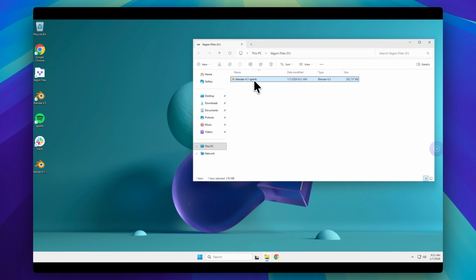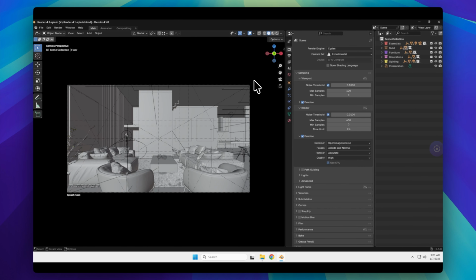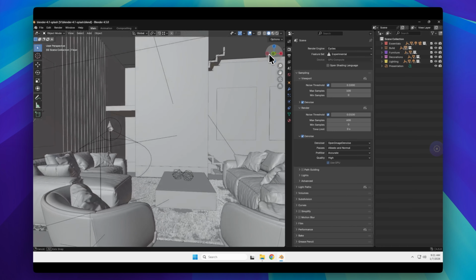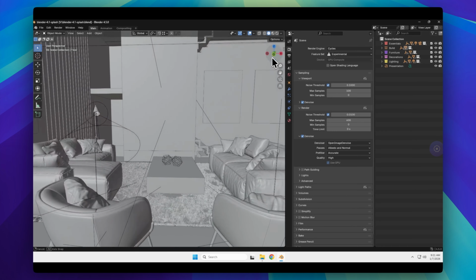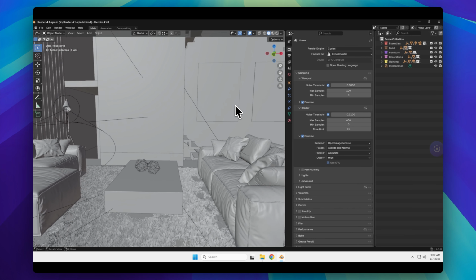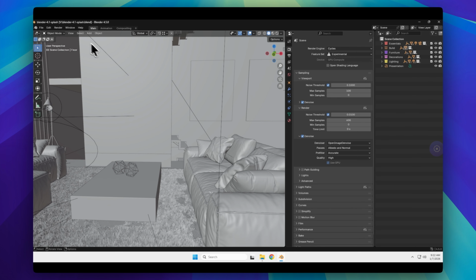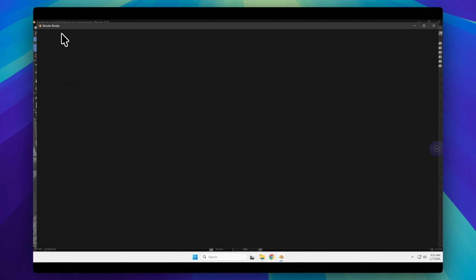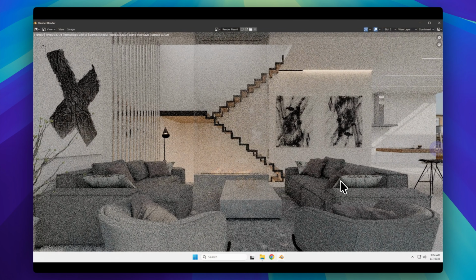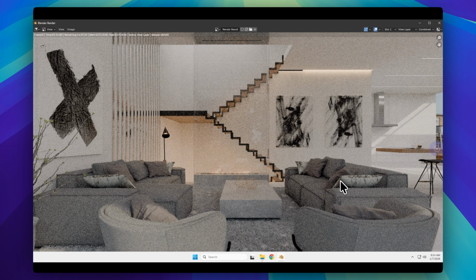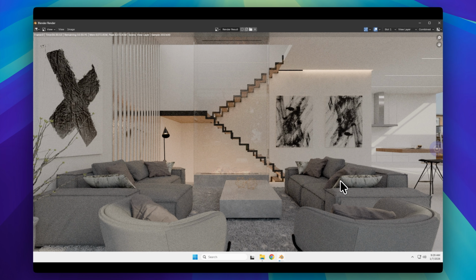With this kind of power, our interior scene should render in minutes instead of hours. Let's open the project again. Move around a bit to show how smooth everything is, and then hit Render. As you can see, the render starts immediately and runs extremely fast. This is where cloud power really makes a difference. And just like that, the render is done.